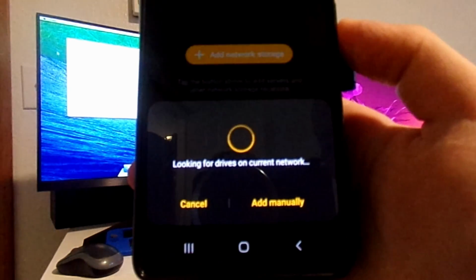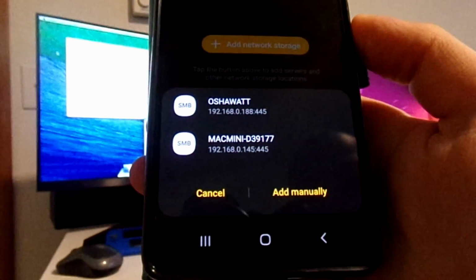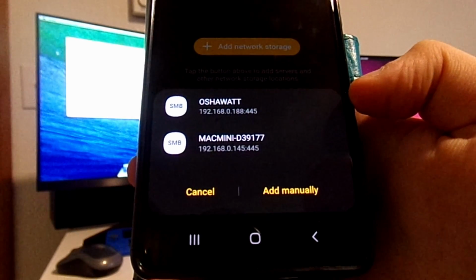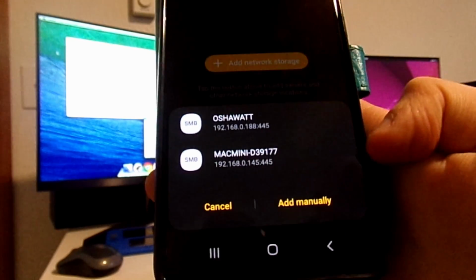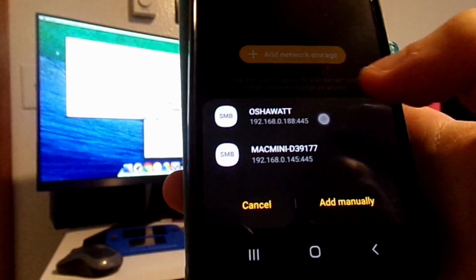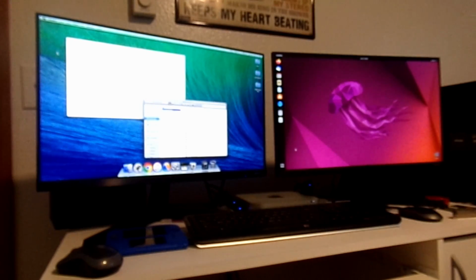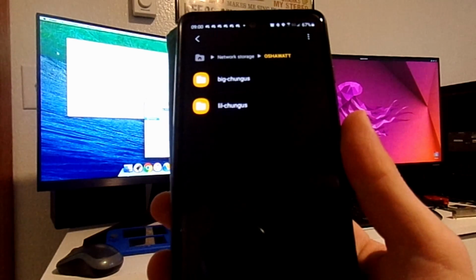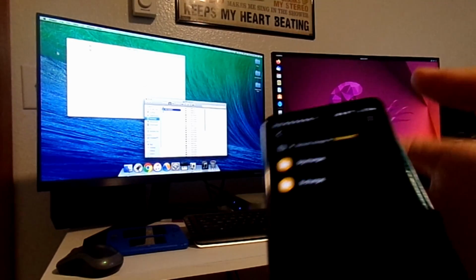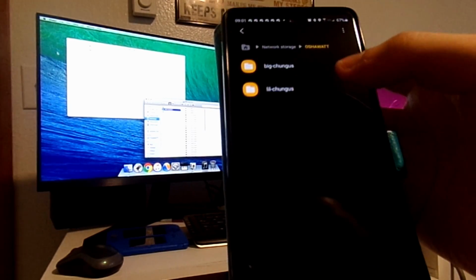It'll look for things directly on the network, and you can see here it's detecting both Ashwat and the Mac Mini, as my Mac Mini is also configured for file sharing, but I need Ashwat because that's what I want to set up. And here you can put in your username and password, and bam, there's all my files conveniently located on my phone. Again, we shouldn't have any files on Big Chungus right now. Oh, it said something about an authentication error.